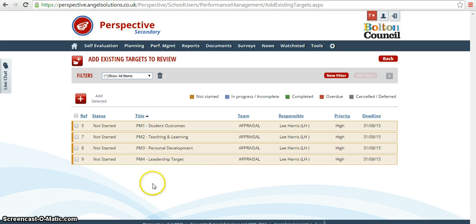Now this member of staff, I'll be setting the student outcomes target, PM1, the teaching and learning target, which are generic across the academy. I'll be inputting that personal development target for that member of staff, and she is on leadership spine, so we'll also be setting a leadership target. So I've got all of those ticked, and I click add selected.